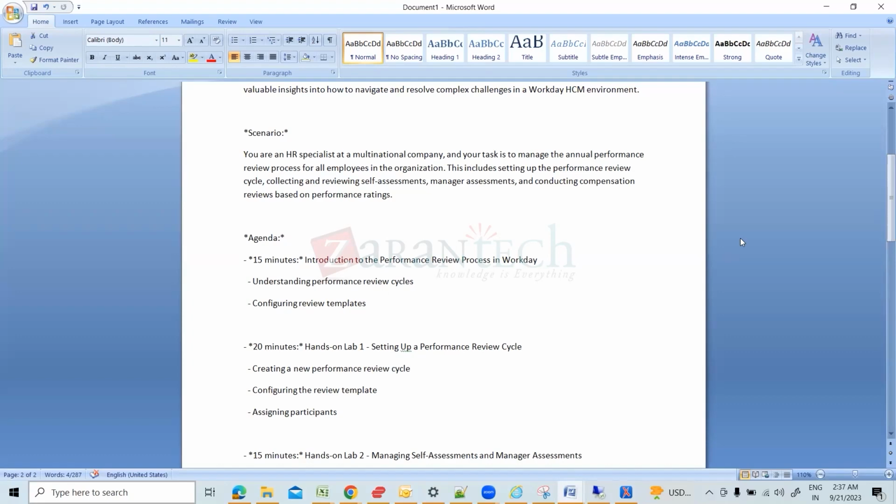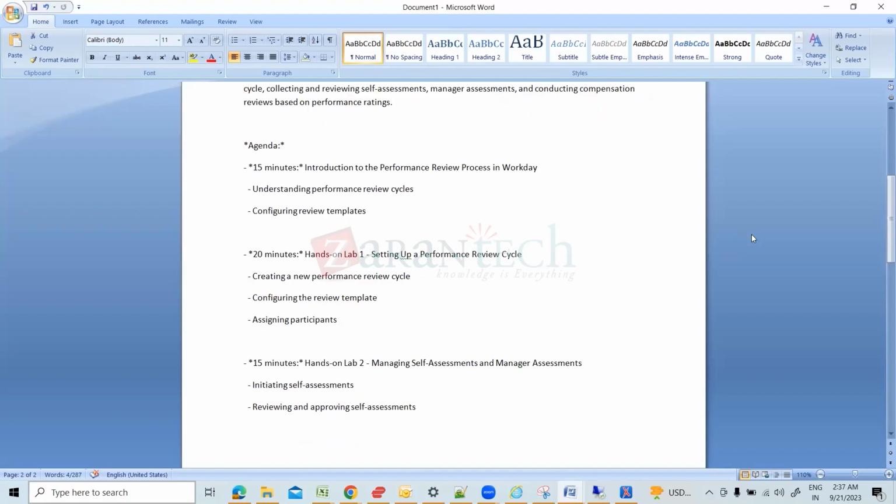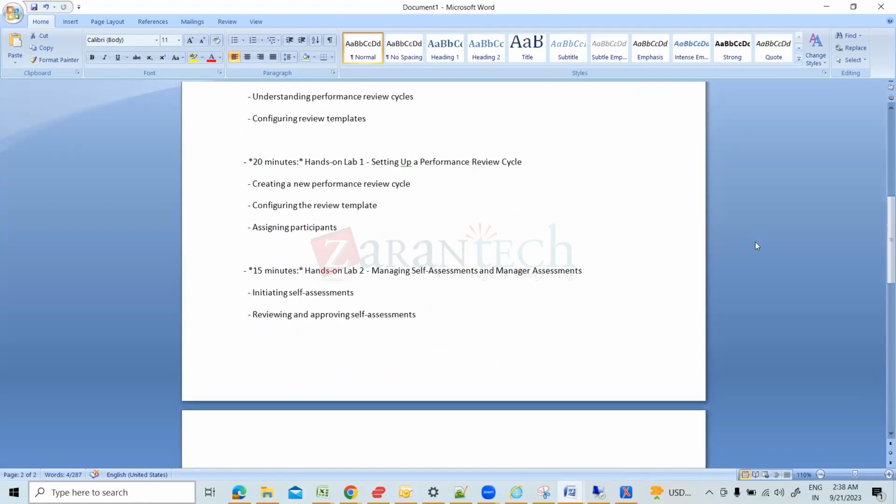For example, for this performance review, we will talk about the introduction of the performance review in Workday, how the performance review process happens in Workday, and how you can configure the review templates in Workday. Similarly, in the next set of minutes we will discuss the performance review cycle: how you will create a new performance cycle, how you will configure the review template, and how that will be assigned to the participants or the employees in Workday.